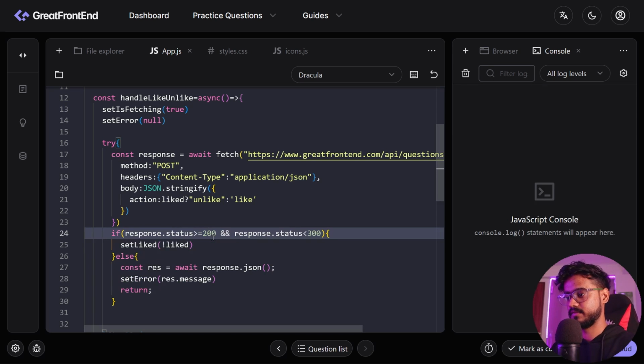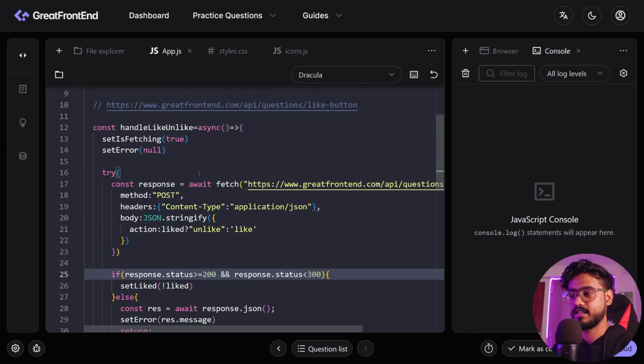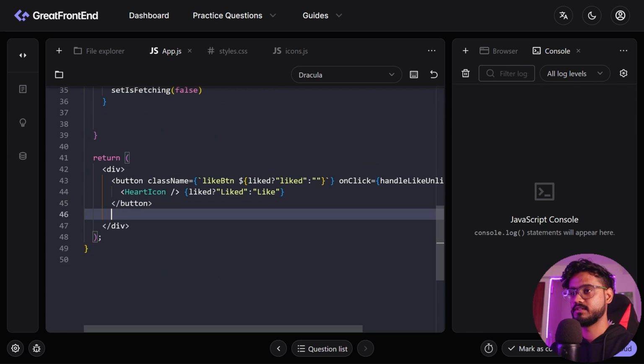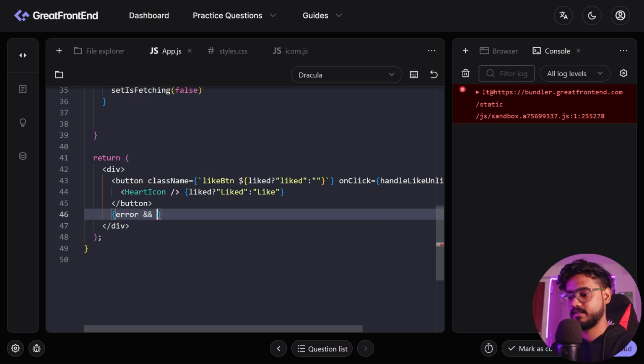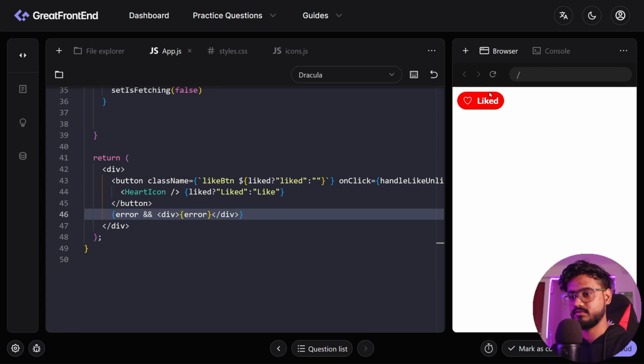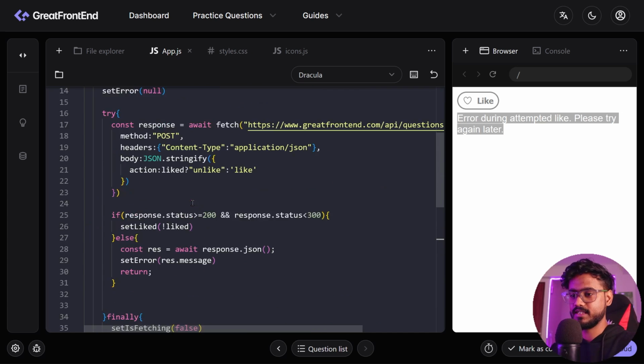So let's remove this. And since we have set our error, let's go on and use this error and display it. So below this button, I'm gonna say if error exists, and I'm gonna add a div, and inside of this div I'm gonna render this error message. All right, let's try it. You see, error during attempted like.